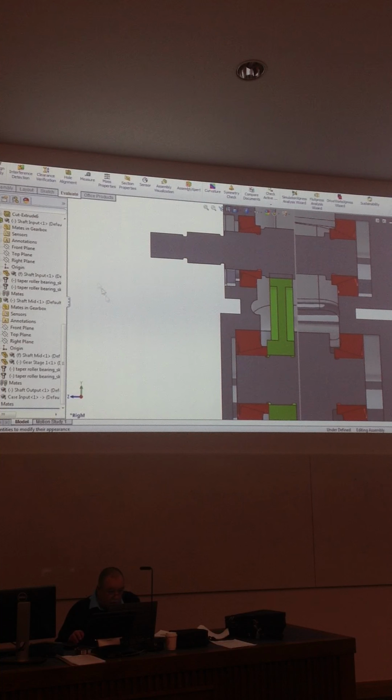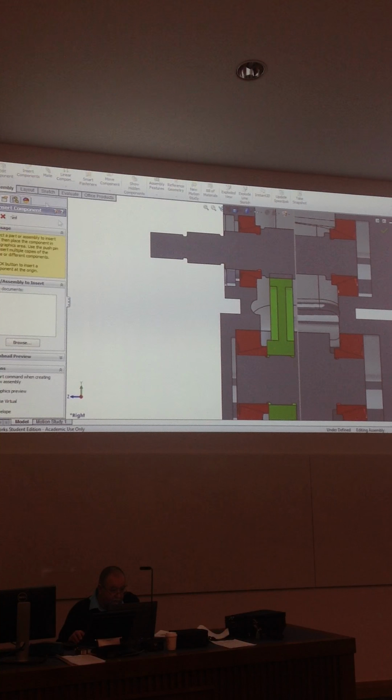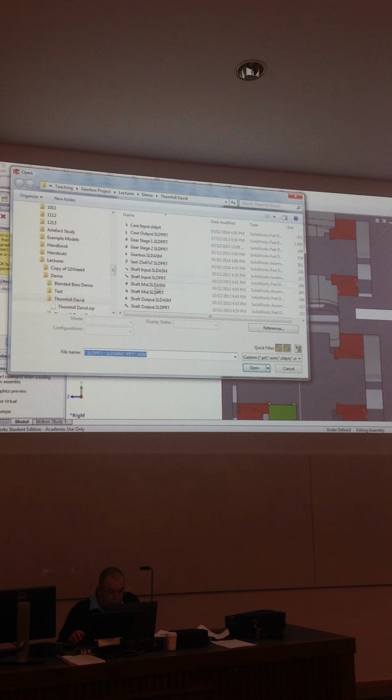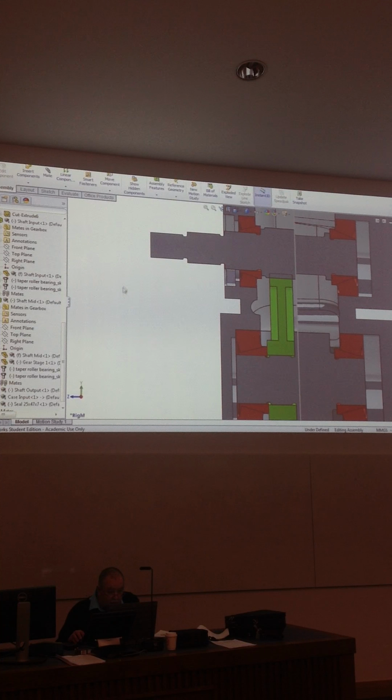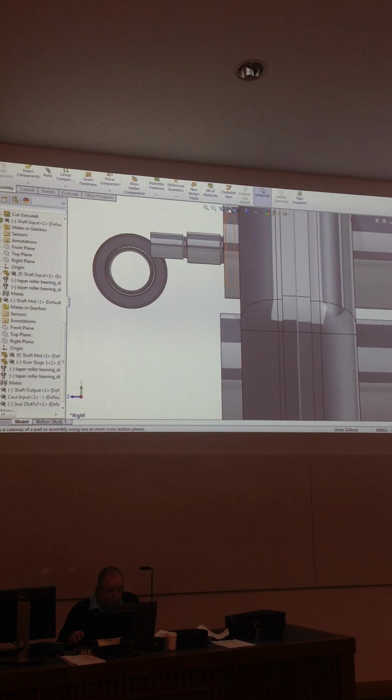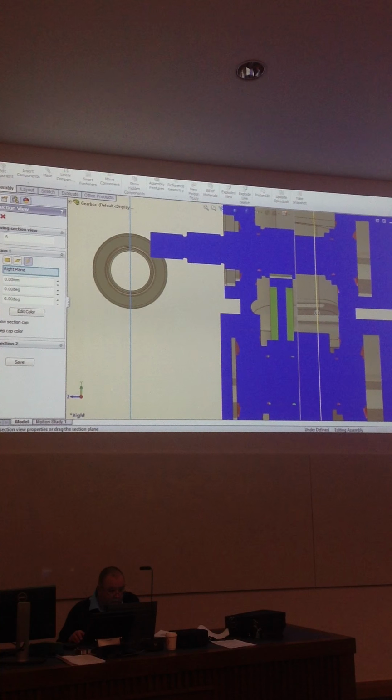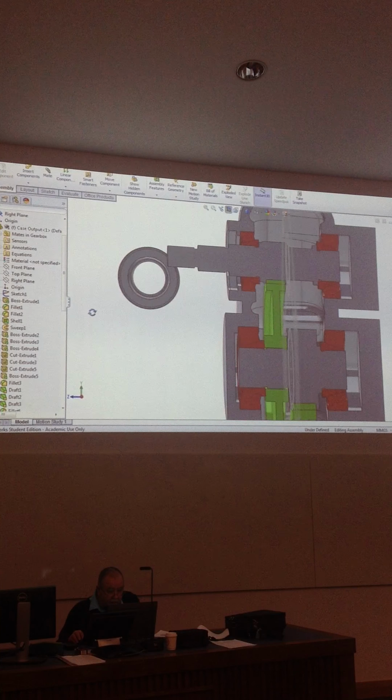Okay, so let's have a look. Assembly, insert component, browse. There you go. Now, sometimes you can't see it. It's because of this section view, so we'll turn that off. There it is. You turn it back on and it'll be fine. Don't know why it does that, but whatever.